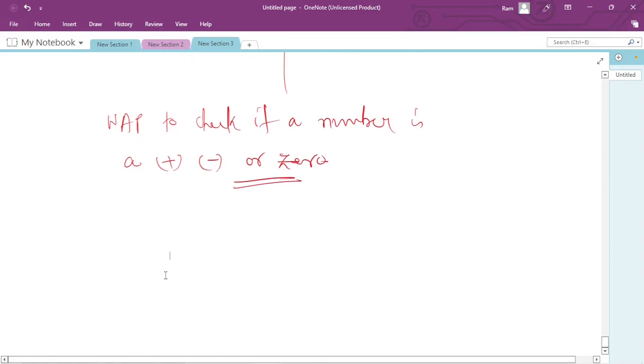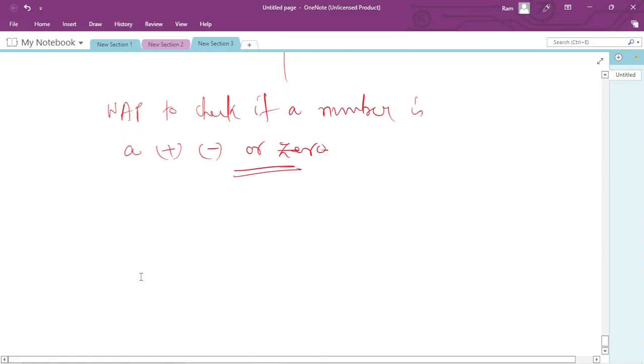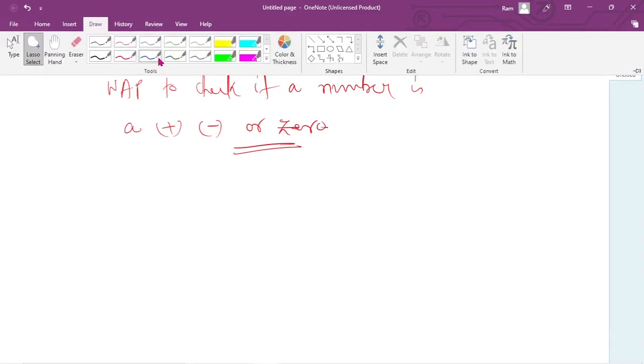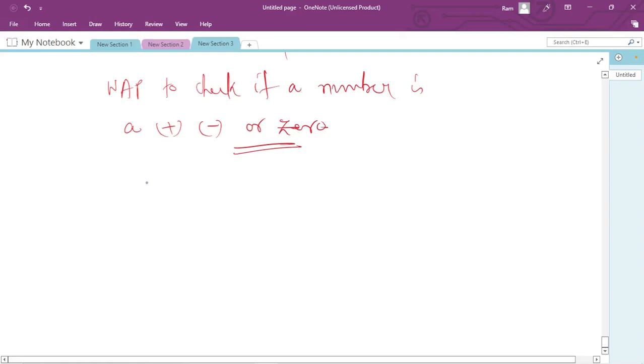One way of writing this program is that we can copy whatever that number is, say 5, to the AX register. This is the number that we want to check. Then we can subtract 0 from AX. That is, we are basically performing the number minus 0. This number minus 0 could lead you to three different answers, right?